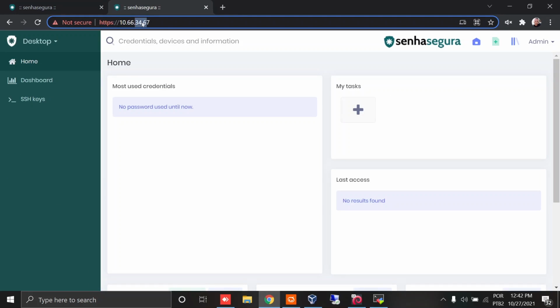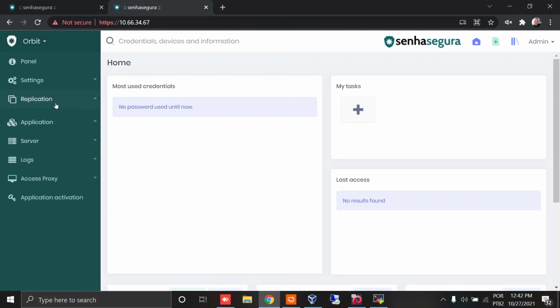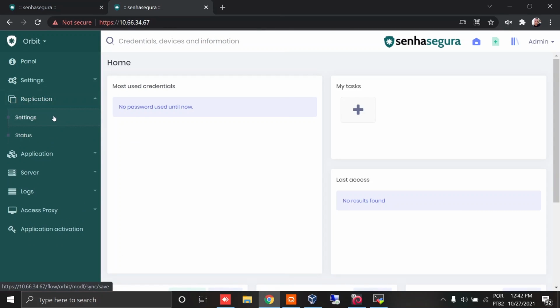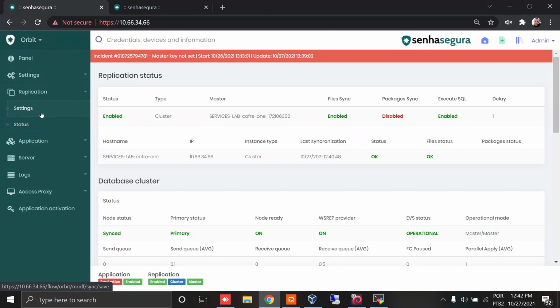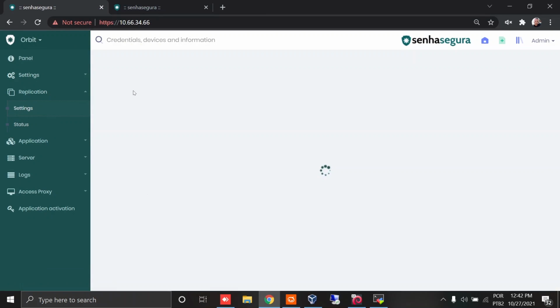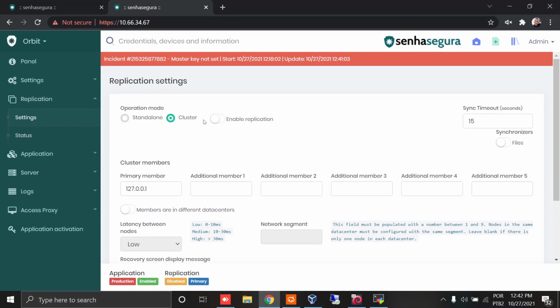Well, for that, we're going to access the 67 here and also access the Orbit menu, Replication, and Settings. On the secondary node, we are going to do exactly the same configuration in the same order as our primary node. So let's go back to Settings so we can compare. So even on my node 67, my primary node will still be node 66. So I'm going to check Cluster here, Enable Replication, File Synchronization, and I'm going to enter my primary node, which is 66, and my node 67, which is the one I'm setting up here now.